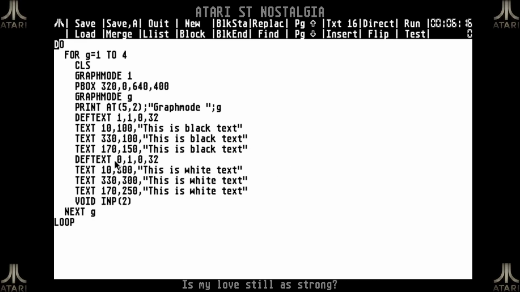Then I will define the text as color 0, so I want white text, and keep the rest the same. I will do the same trick on the lower half of the screen and print the text "this is white text", so we can see the different ways the text will behave in the different graph modes. Then I will wait for an input from the keyboard, and when I've done that I will cycle to the next graphics mode.